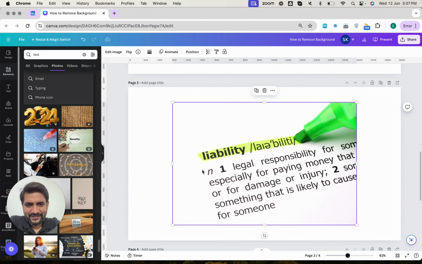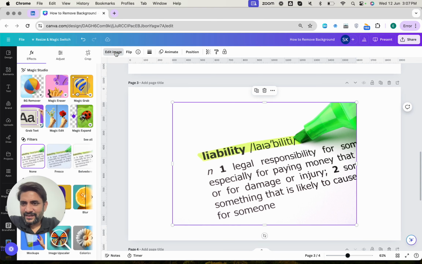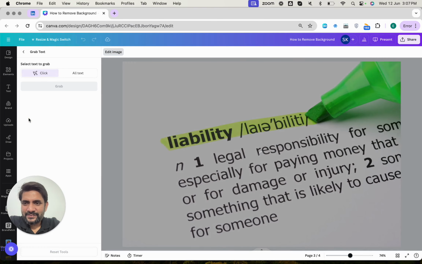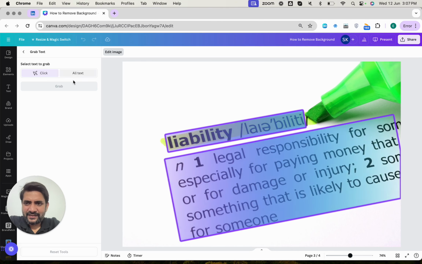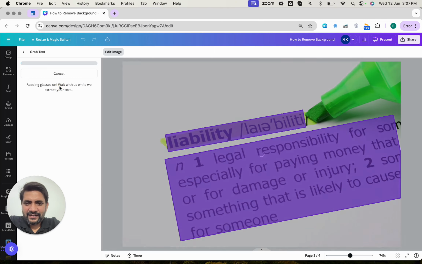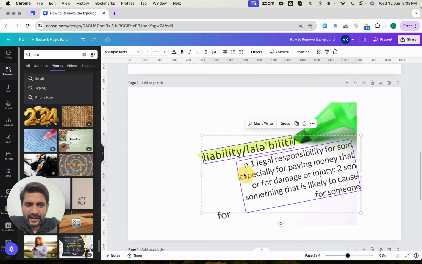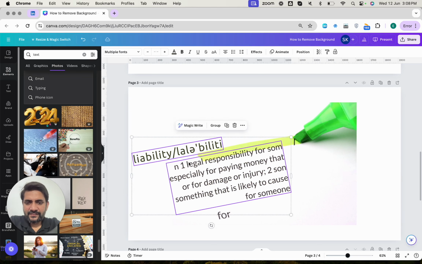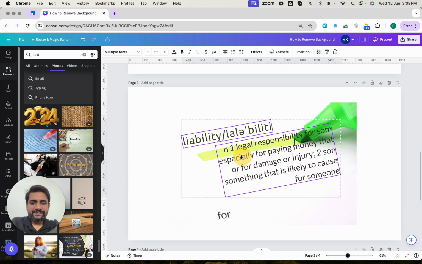Let's say we have this one and I want to grab the text from this image. I go back to edit, I go back to grab, I select all text. It's still reading, let it read. Once it's done with reading, I select all text and I click on grab and it grabs all the text. You see it has selected the text that it's going to grab and it grabs the text for you the way any usual text is.